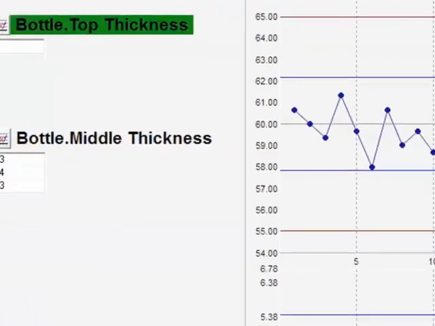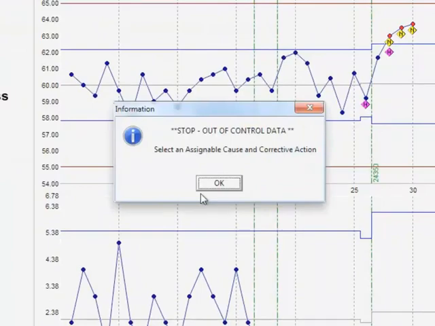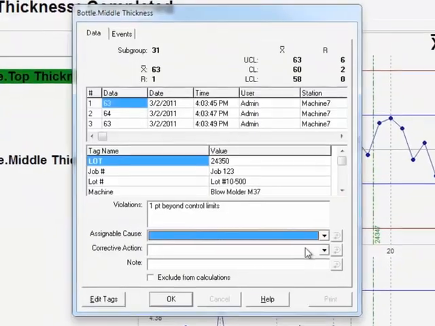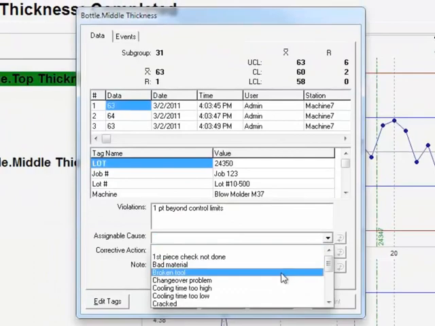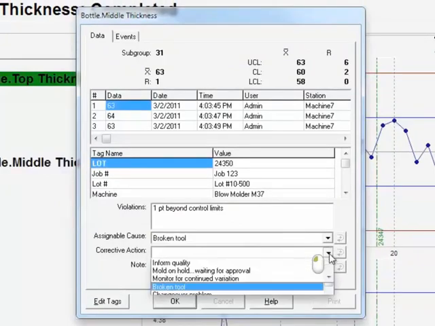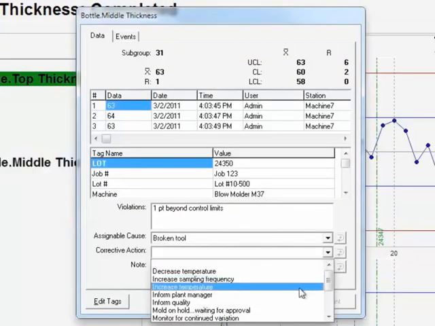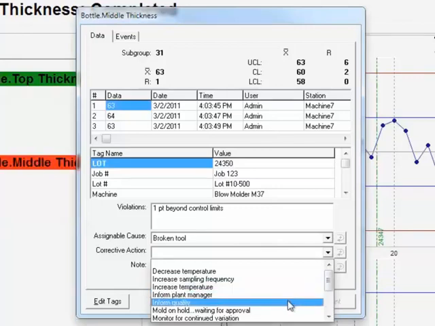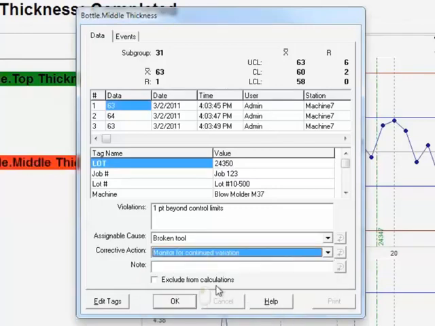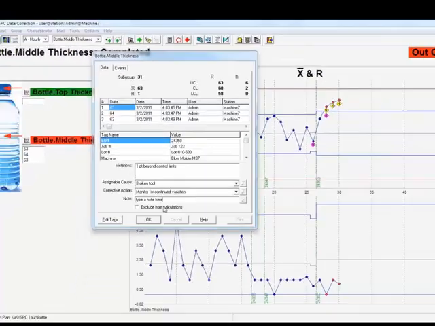Here the operator could respond to the alarm by selecting from a drop-down list or entering an assignable cause or corrective action or note. That will get stamped with the data, and in the database it is now available for analysis and reporting after the fact. Other useful alarm triggers include sending an email notification or prompting a supervisor for a password or automatically shutting down a machine in more severe cases.